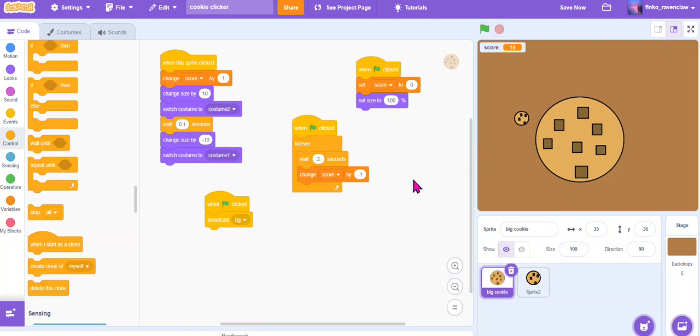You can create a certain score, and make it so that at a certain score you lose and you can't play anymore. You can just stop the game. Or you can add a different twist, make a different sprite. Perhaps you want to make a donut, not a cookie. But that's a basic cookie clicker game.